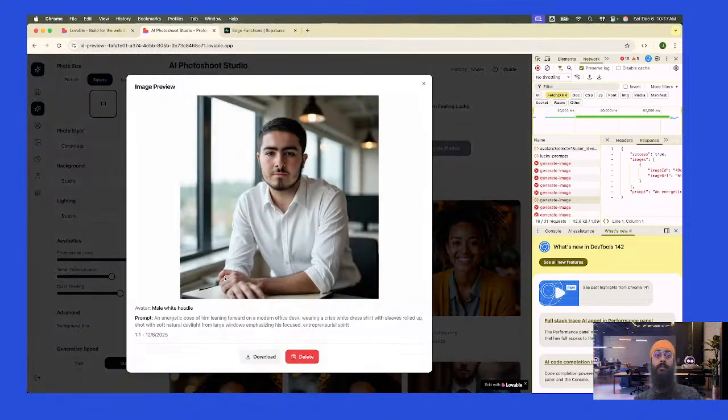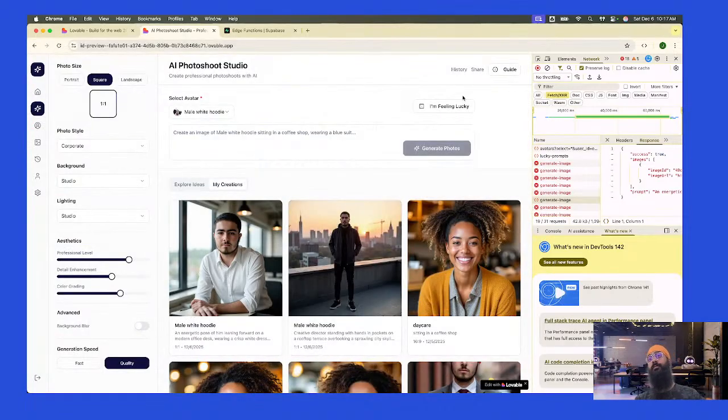Okay, looks good. An energetic pose of him leaning forward in modern office styles. I'm just liking it. I'll use the I'm feeling lucky button all the time. I just want to make it work and I'll be good.